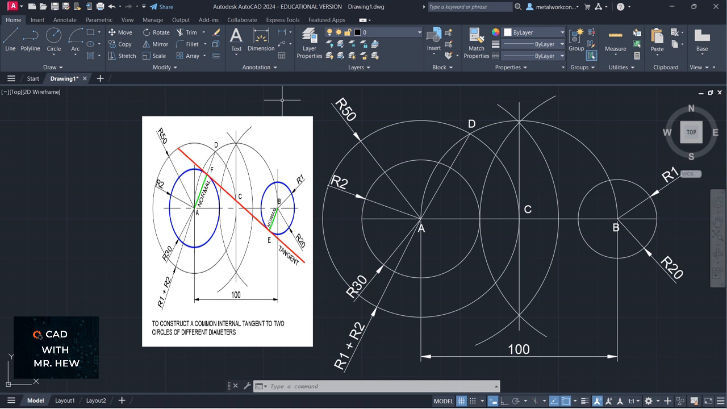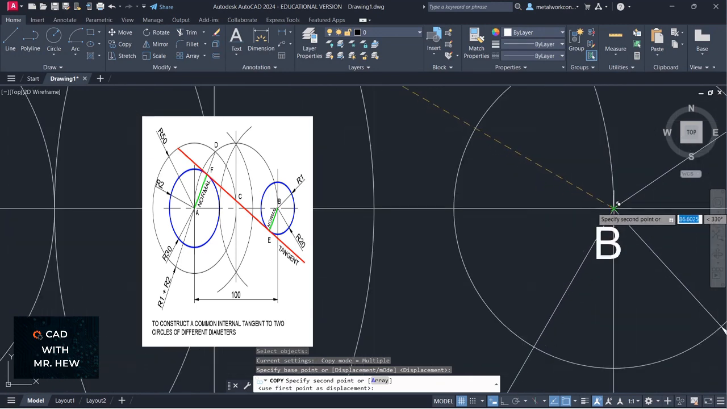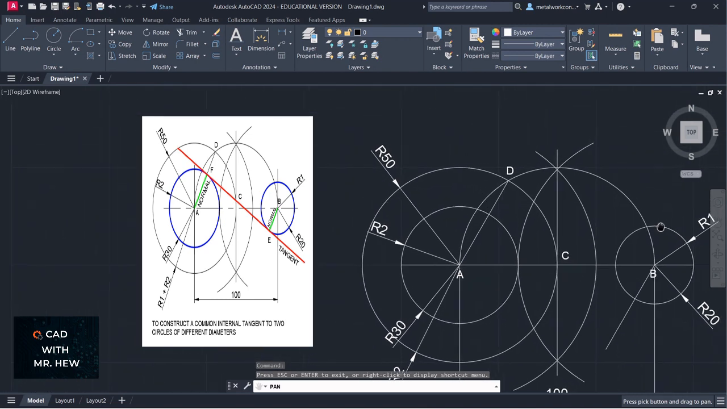In AutoCAD, what I do, I copy the line, so I go copy, I select the line, I press enter. The base point would be at D. So object snap has to be on. And then when I put it at B, that is how I show my students how to draw a parallel line.